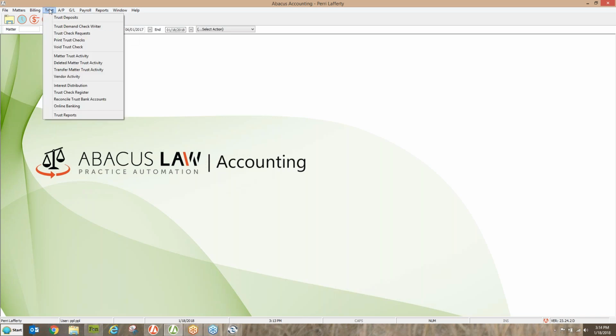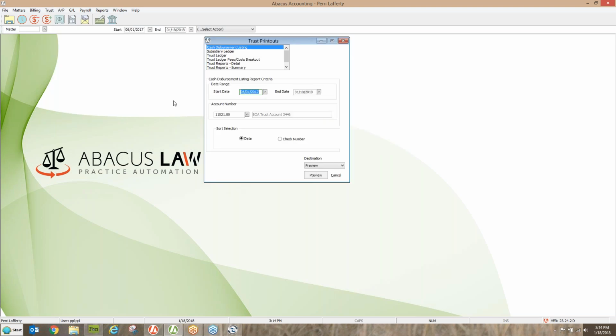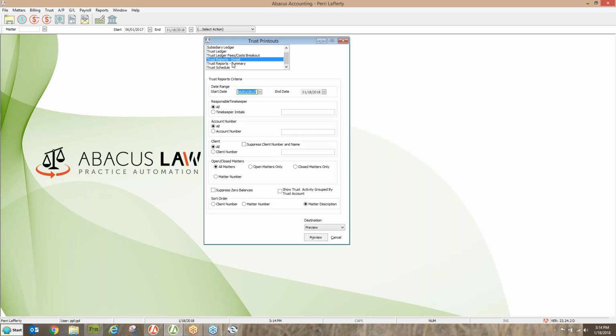Trust reports, we know how important, if you hold money in trust, these are. So once again, we come in here, and my two favorites are the trust detail report and the trust summary report. Okay, details obviously go into every detail for each matter between the start and the end date that you choose. If you have multiple trust accounts, you're going to want to run these one at a time. But if you only have one trust account, you can leave it defaulted to all.